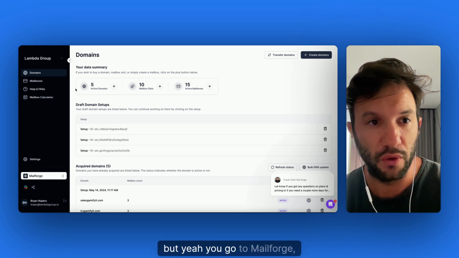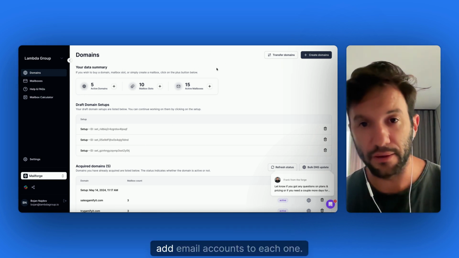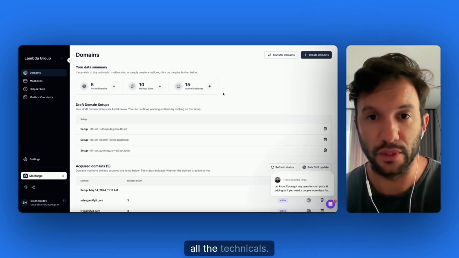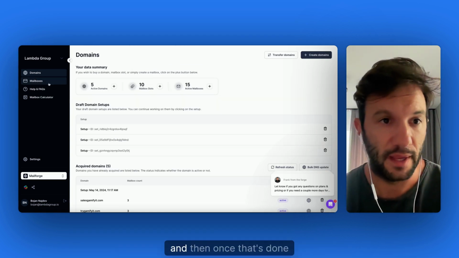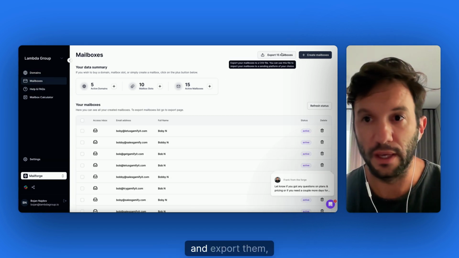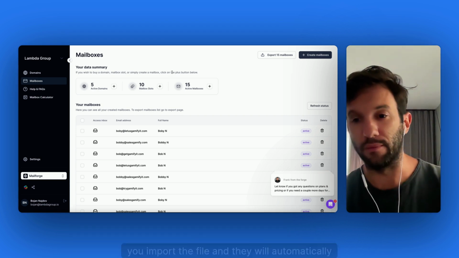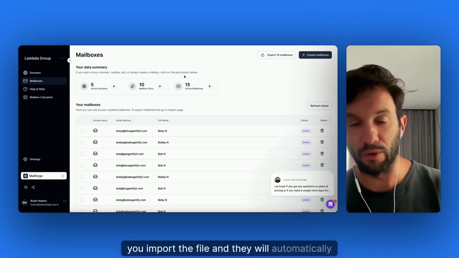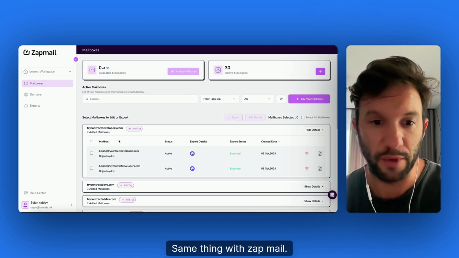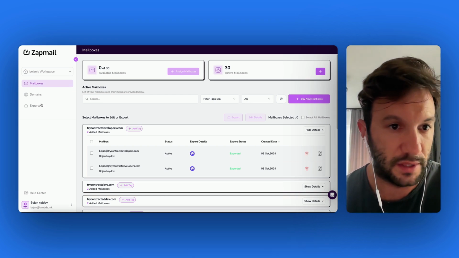But yeah, you go to Mailforge, buy a domain, add email accounts to each one. They'll automatically set everything up for you, all the technicals. And then once that's done, you go to your mailboxes and export them. Export that file, you log into Instantly and you import them. You import the file and they will automatically get loaded into Instantly and boom, Bob's your uncle. Same thing with Zapmail. If you obviously use Smart Lead, you just export them.